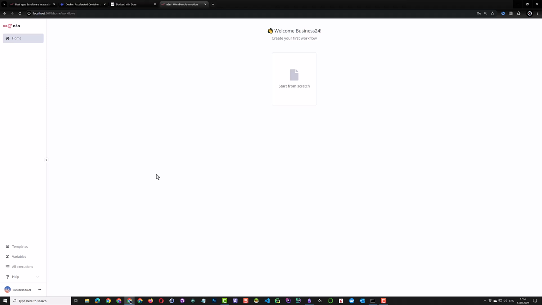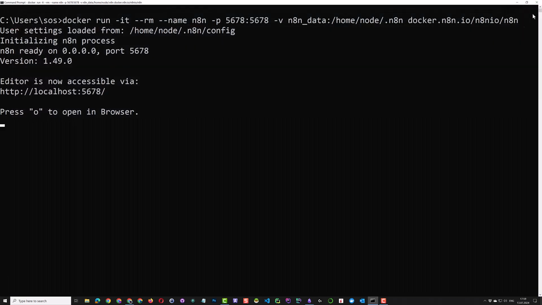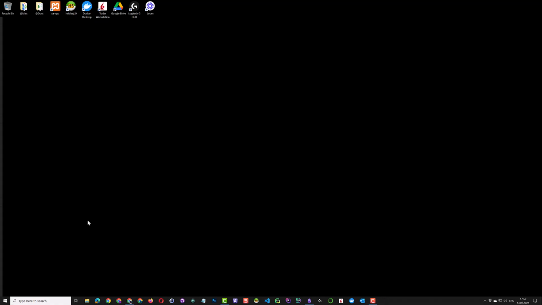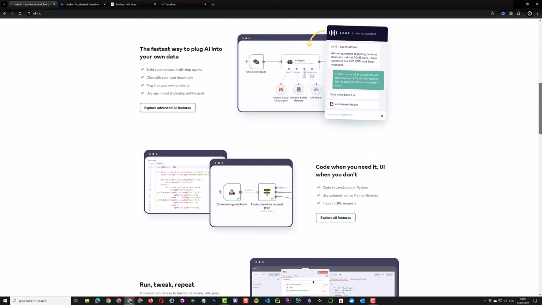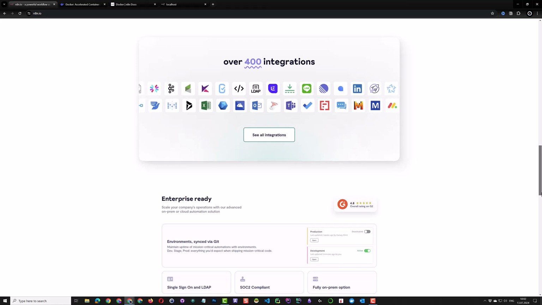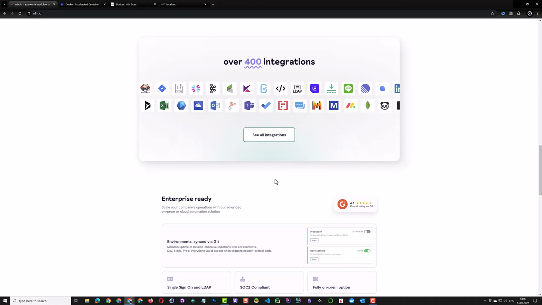To wrap it up, n8n is a workflow automation platform that can be used in the cloud or self-hosted on our machine using npm or Docker. After installation, you can integrate it with many apps and services, which we will cover in the coming videos.